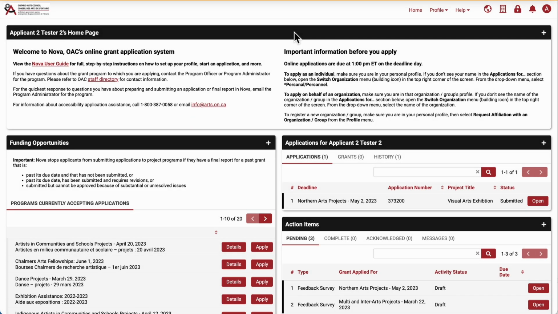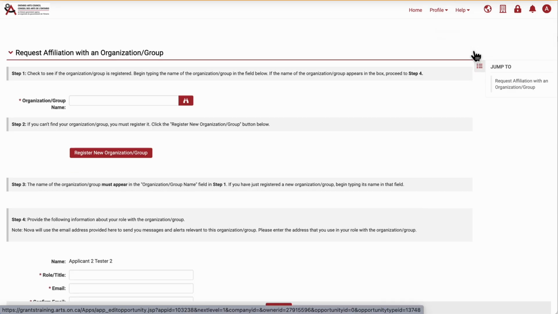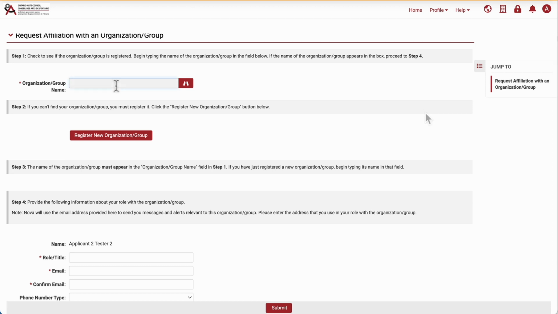Let's imagine you have just started with an organization and need to have access to the organization's Nova profile. From your personal Nova account, click on Profile at the top of the page. Select Request Affiliation with an Organization/Group from the drop-down menu. This will take you to a web page with steps to find your organization. Type the name of the organization into the search field.